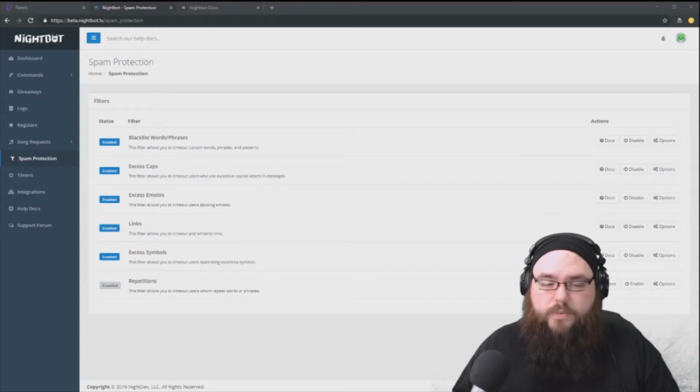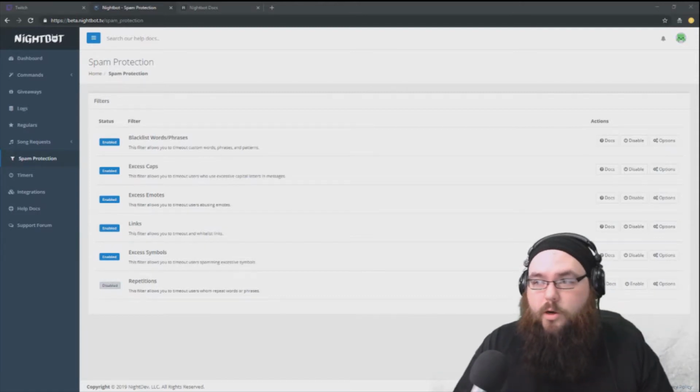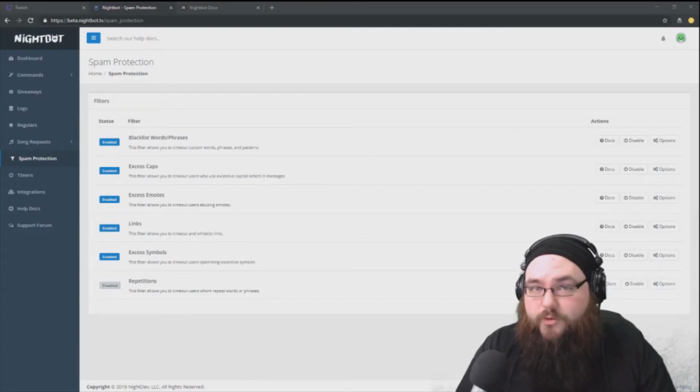The spam protection tab is one of the most important ones that you're going to want to work with as soon as you get Nightbot installed. There are a couple things here that are enabled by default that are harmful to your channel.